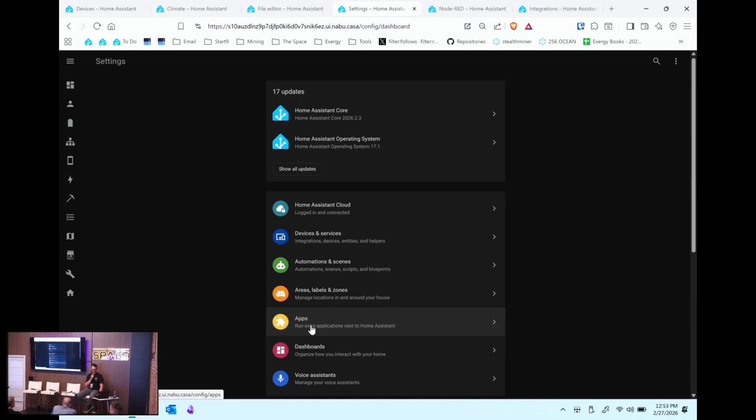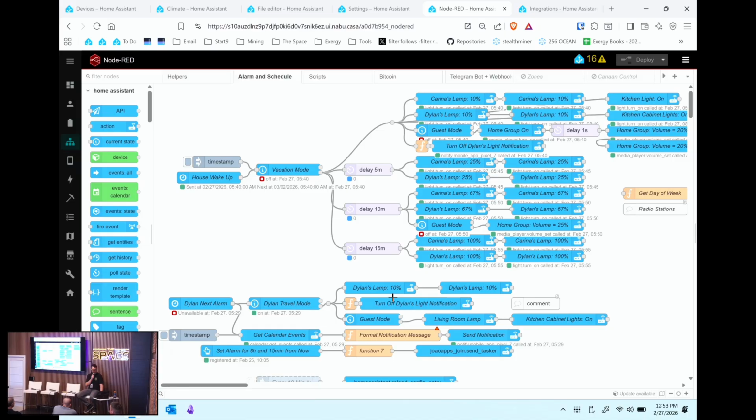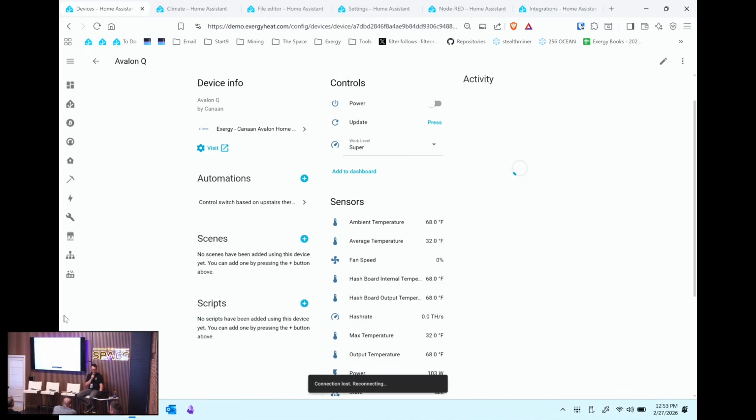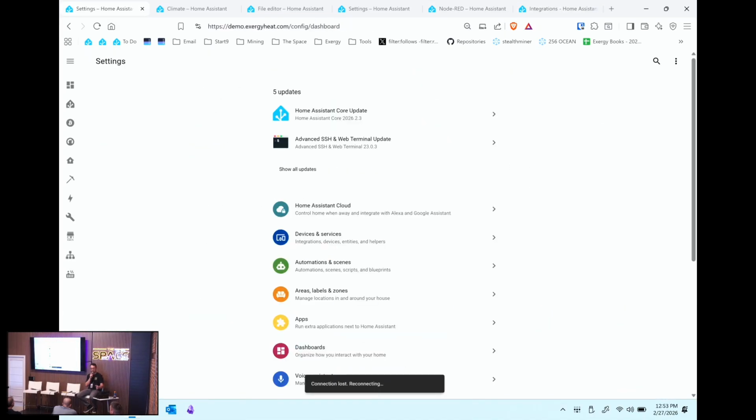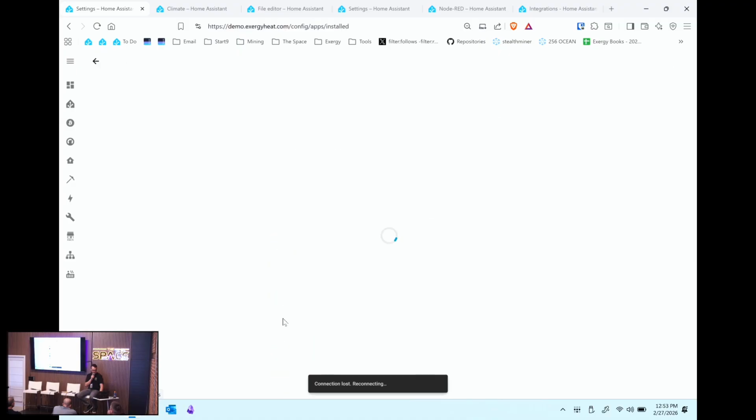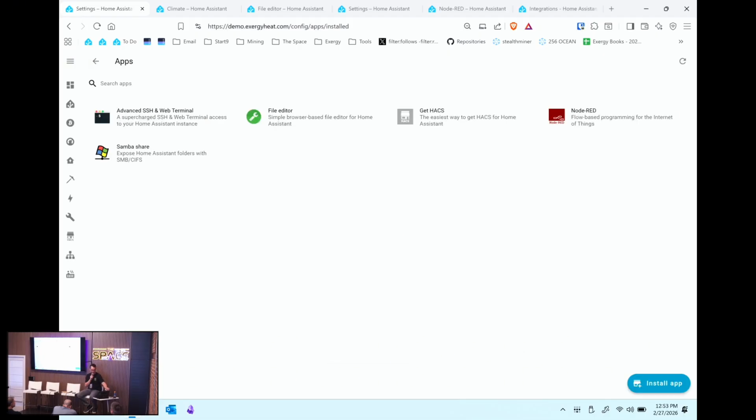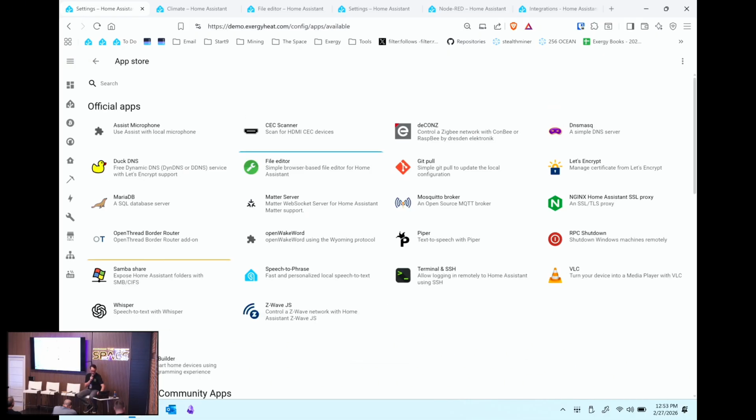now they're called apps. If my thing will load. Oh, let's try a different one. And these are essentially other services that run in parallel on Home Assistant. I think it's the best way to say it. And so it gives you optionality to add additional services, like SSH or Node-RED, or you can tie in DuckDNS or Nginx proxy.